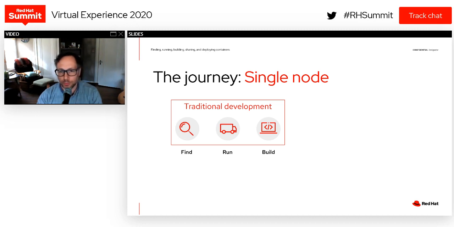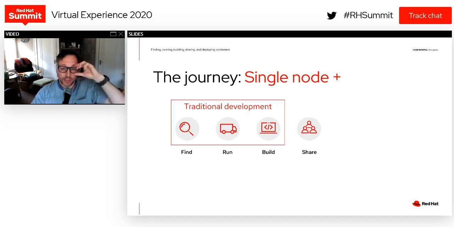Then the next bright light goes off, and they go, you know, what would be really cool? What if I could add a little bit to this and then make it exactly what I want? And so often then they'll build on top of something they found. And then from there, they typically ask themselves, okay, well, what do I do here now? Like if I've built something locally, it's not really useful until I share it with somebody else.